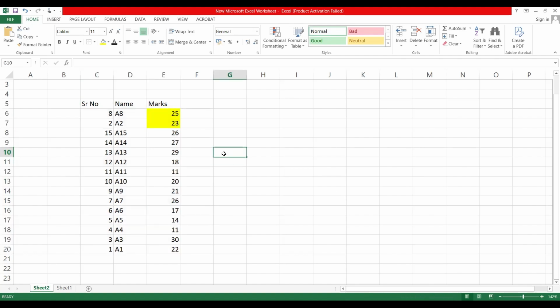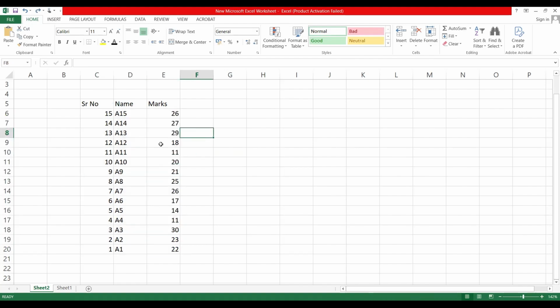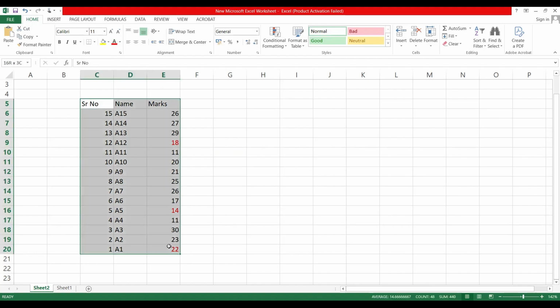Now I'll show you sorting by font color. I'll change this and now I'll change the font color. So two font colors I'll change. And now again I'll select maybe three cells. I'll change the color. Then I'll select the entire table.